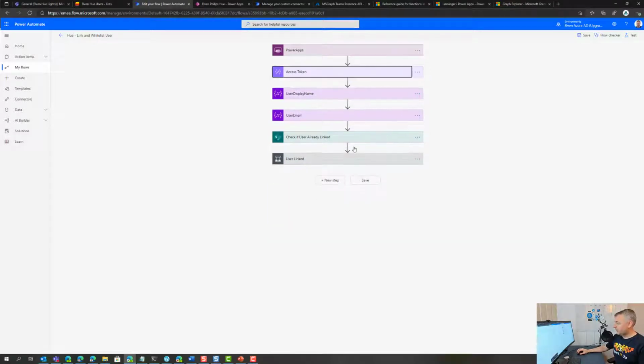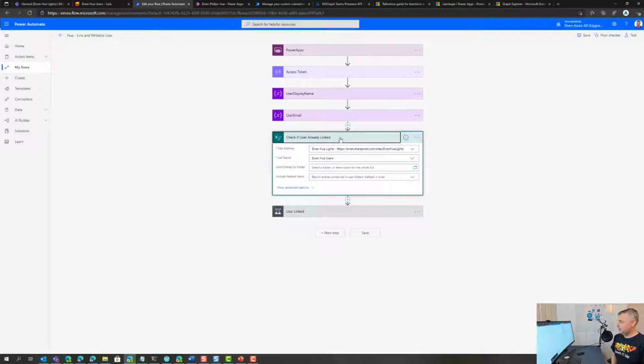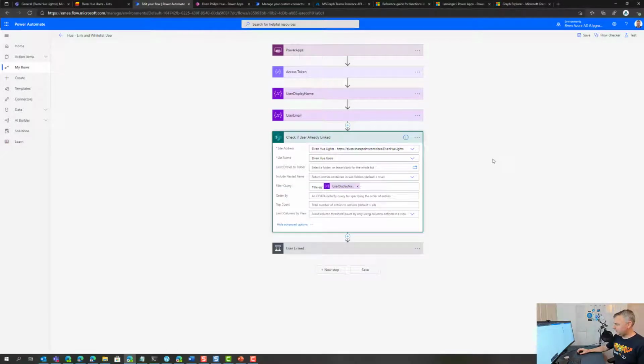Then I will check if the user is already linked. So I will connect to my site address. This is the theme I created. I will check my list, and using the filtering, I will check if there are any already linked users by the title column and my user display name.